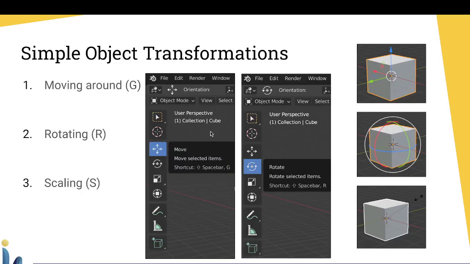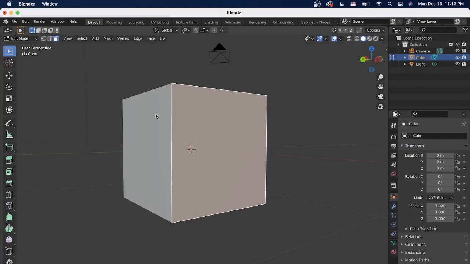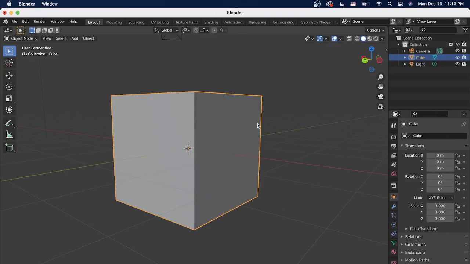Alright, now we're going to do some simple object transformations. So there are a couple. There's moving around, rotating, and scaling. And the letters inside the parentheses are the keyboard shortcuts or the hotkeys. Good to memorize, probably. So for moving around, we have G.